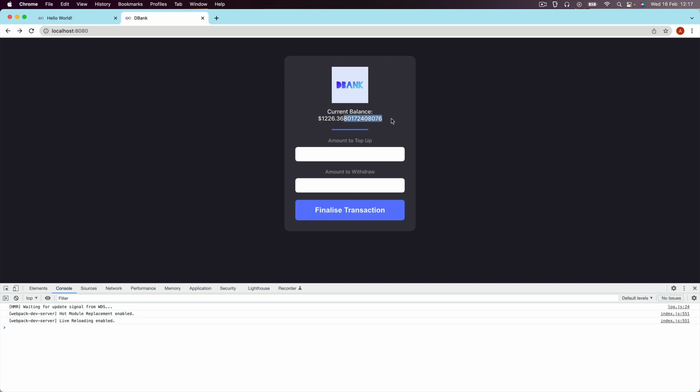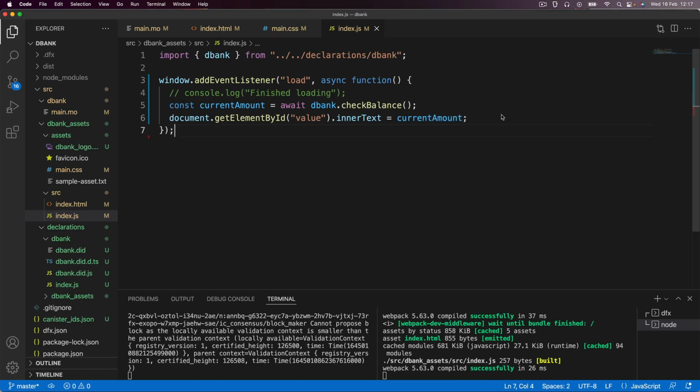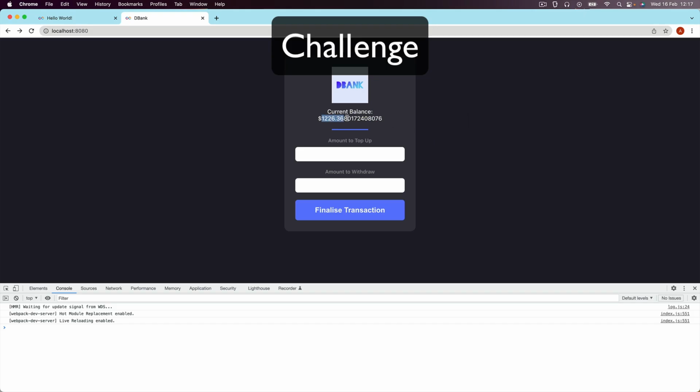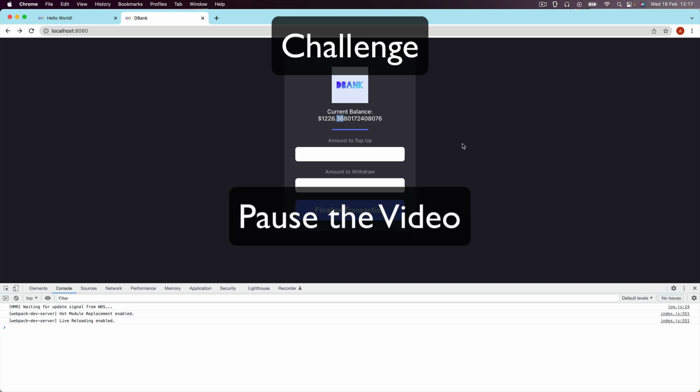What we want is to reduce it or round it to have only 2 decimal place accuracy. If you can't remember how to do this using JavaScript, then it might be a good time to have a look at the documentation or have a quick Google search on Stack Overflow. But I'm going to set this as a small challenge for you. See if you can figure out how to modify the code here so that instead of having all of these decimal places afterwards, we only have 2 decimal place accuracy. Pause the video and give that challenge a go.